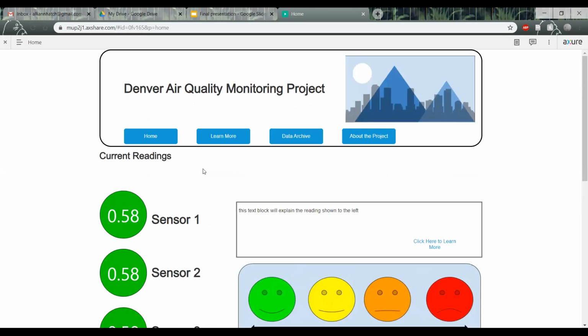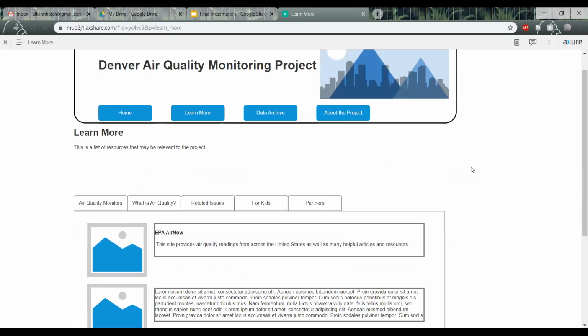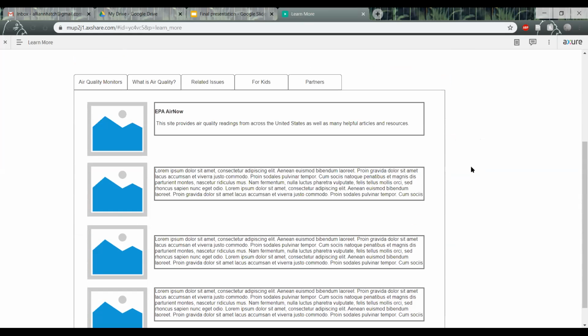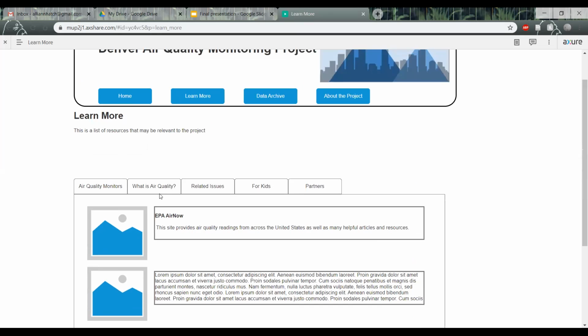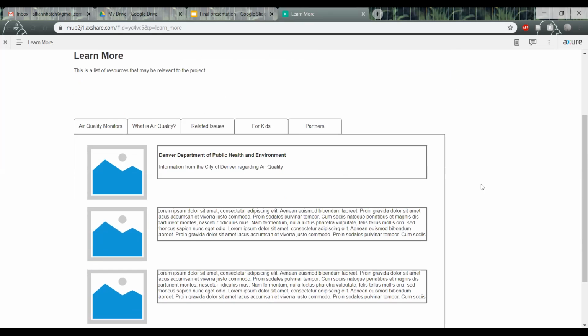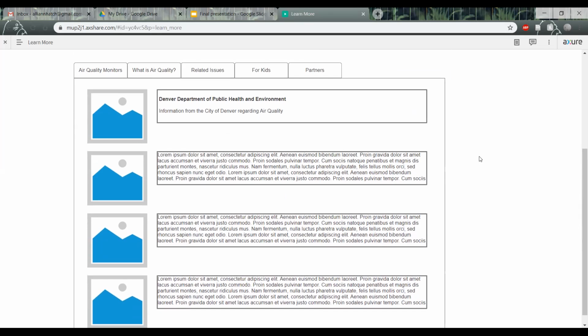Going back to the top and over to the Learn More tab, here we have several tabbed pages for more information. This first page is for other air quality monitors such as EPA AirNow and other local projects that may follow a similar path in that they wish to display current readings or historical readings of air quality. We have a tab for what is air quality, including information from the Denver Department of Public Health and Environment on the impact of air quality and how to interpret the readings more deeply.